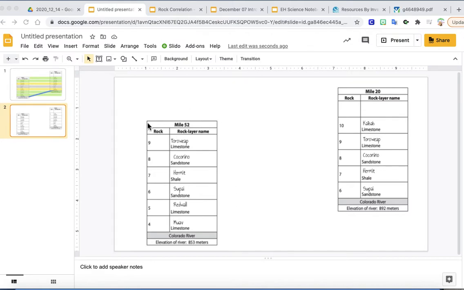So the first thing I did was put these boxes in a space where we would match them up. So you can see 9 is straight across from rock 9, 8 is straight across from 8, 7, 6, 5, 4, 3, 2, 1. So those are positioned, and we're trying to correlate these rocks. So what we want to do is create some layers.